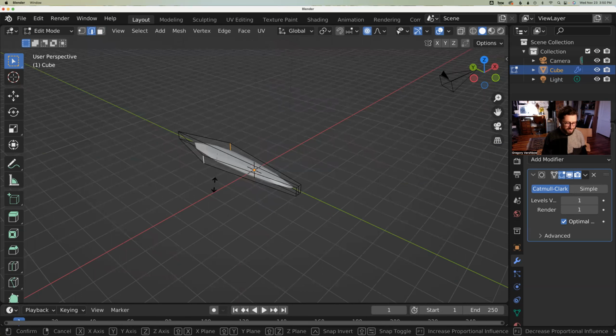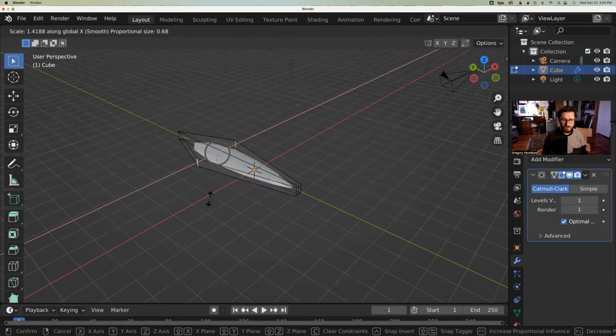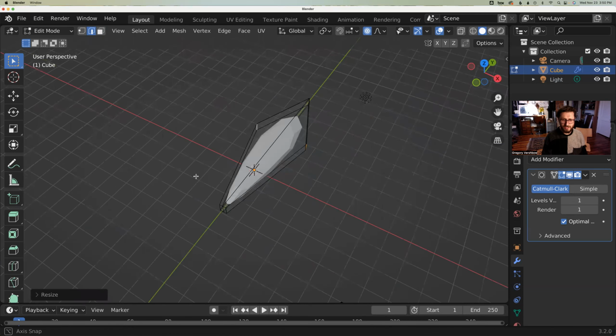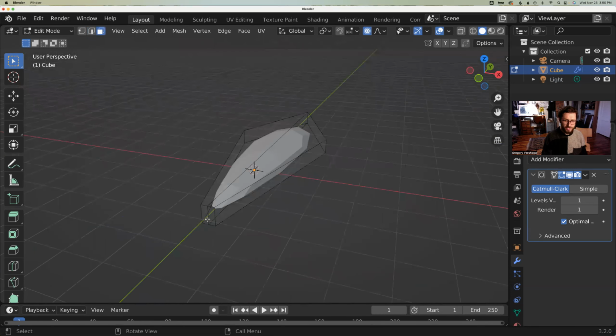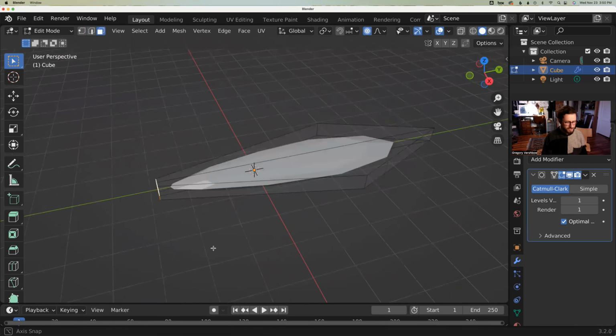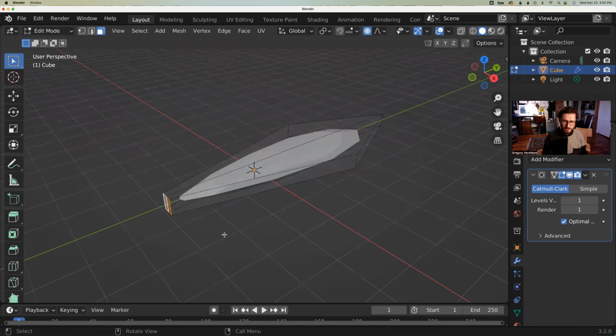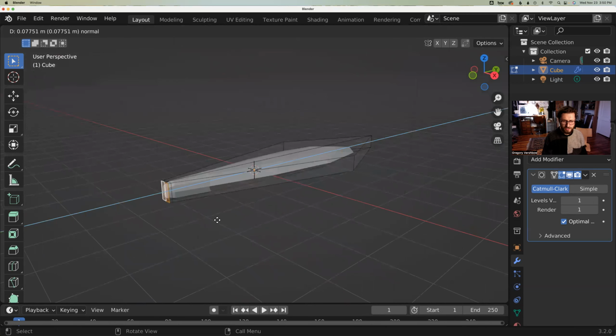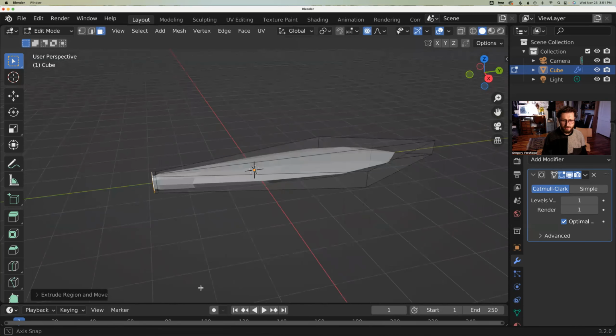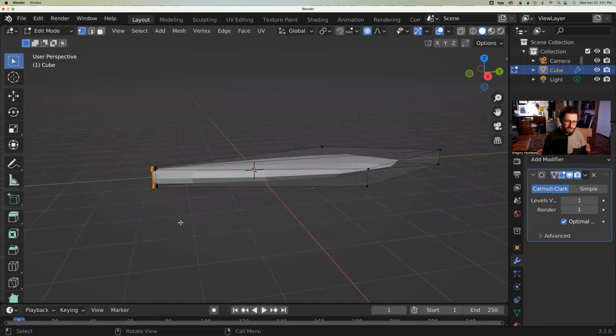And press S to scale, X for X axis to bring those out a little bit. You can see this is looking pretty good. And then maybe I'll select these faces and just trying to decide if I want to do anything more to this. Maybe I'll hit E to extrude on those faces, kind of give it more like a lump in the back.